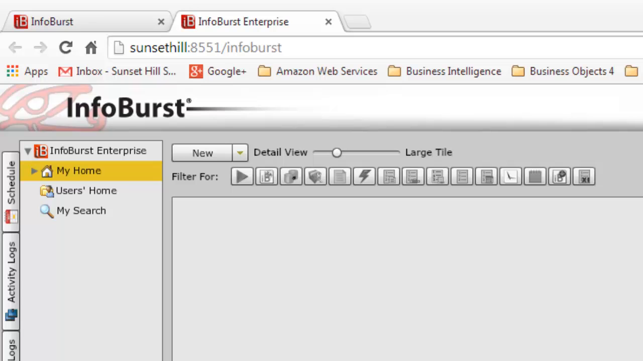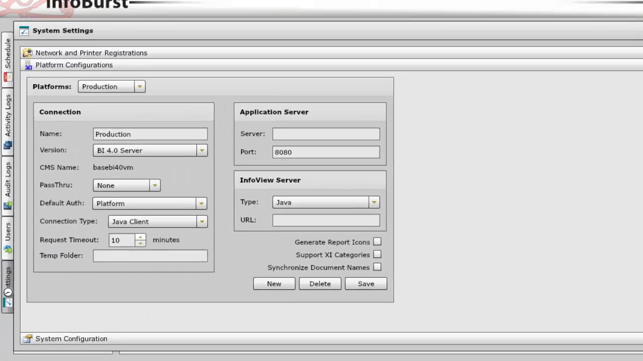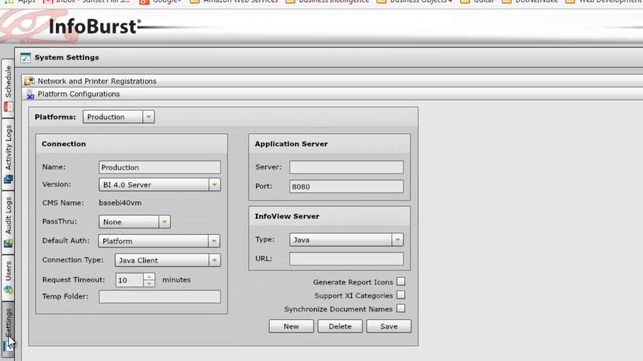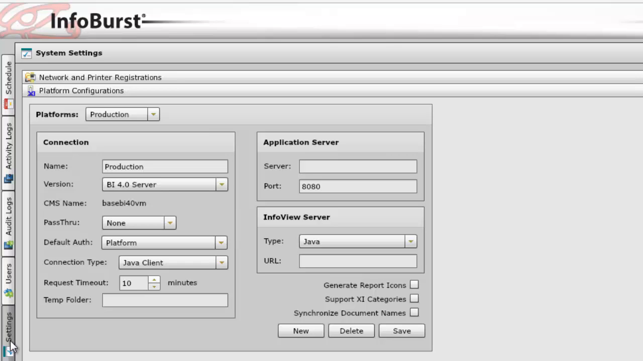I just want to point out a few settings for InfoBurst itself. If I go into the left tab here and click on Settings, this is where you set up your platforms. So for instance, we have a couple of platforms here for Business Objects, Business Objects 4.1 server, and it's very easy to get these set up.